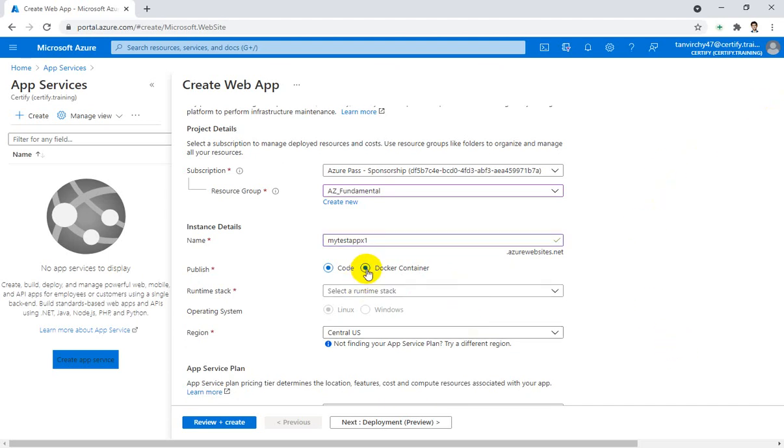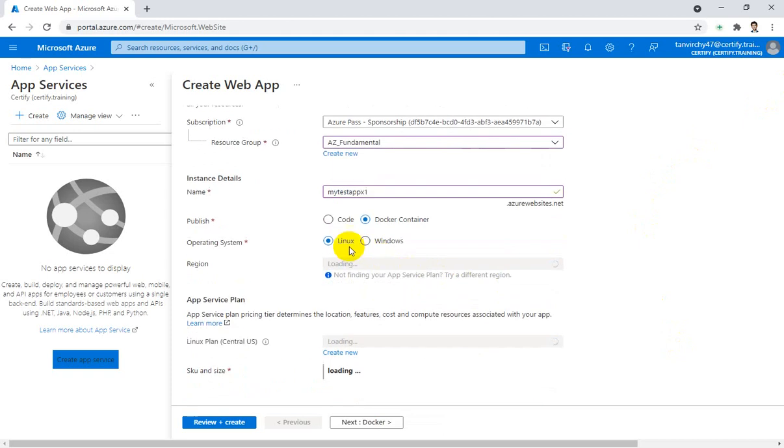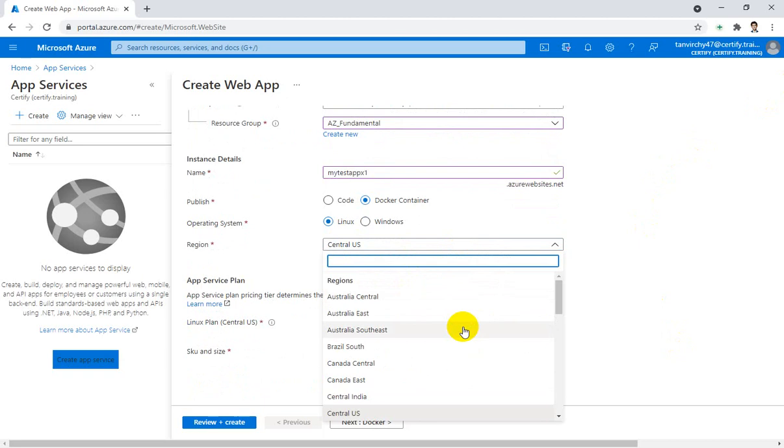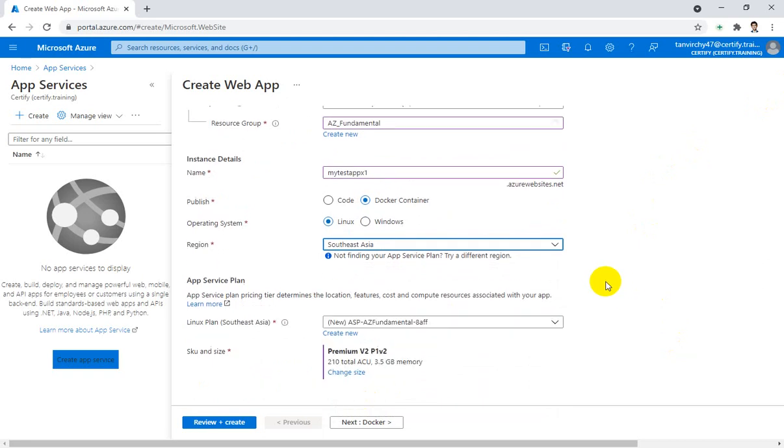Then we can choose the Docker container for Linux, and region we could choose Southeast Asia. Other things we could choose same as before.